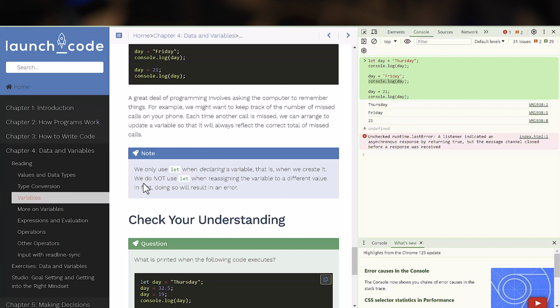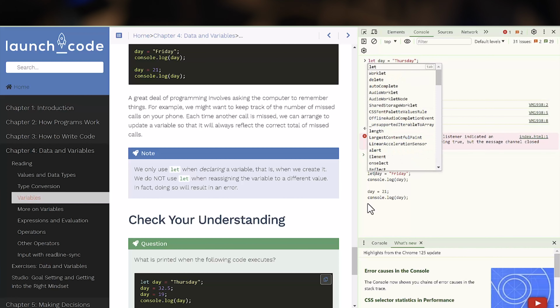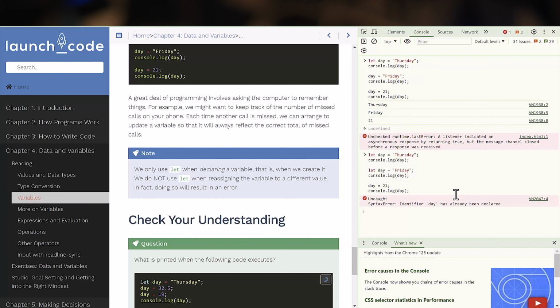Now, a great deal of programming involves asking the computer to remember things. For example, we might want to keep track of the number of missed calls on your phone. Each time another call is missed, we can arrange to update a variable so that it will always reflect the correct total of missed calls. We only use let when declaring a variable, that is, when we create it. We do not use let when reassigning the variable to a different value. In fact, doing so will result in an error.